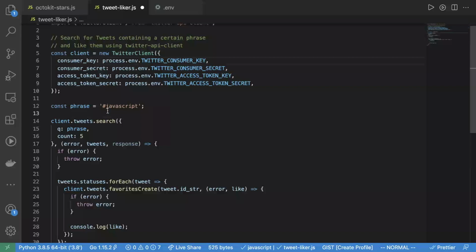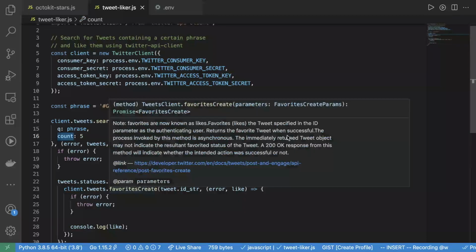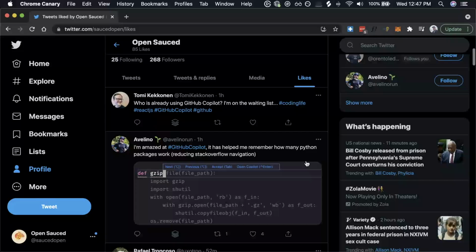The only thing I want to point out is, before I actually run this, I did notice I didn't update this to all the tweets that mention the GitHub Copilot hashtag. So now that this is all set up, we should be able to search for hashtag GitHub Copilot, find the last 5 tweets, and like all of them. So let us run this. And if I check my profile, I'll see the last 5 tweets have been from GitHub Copilot.